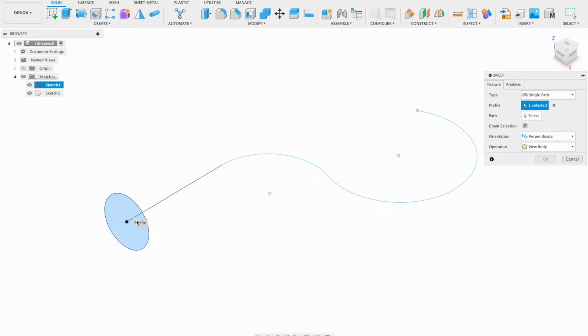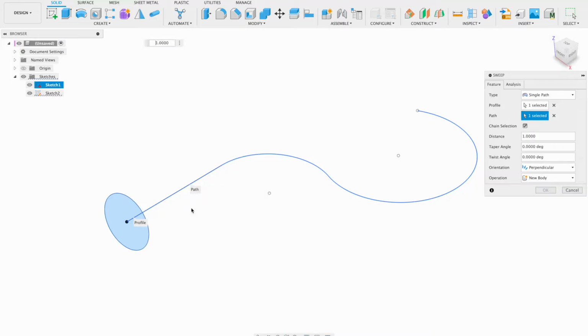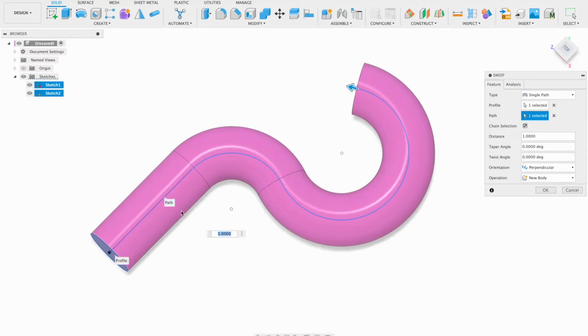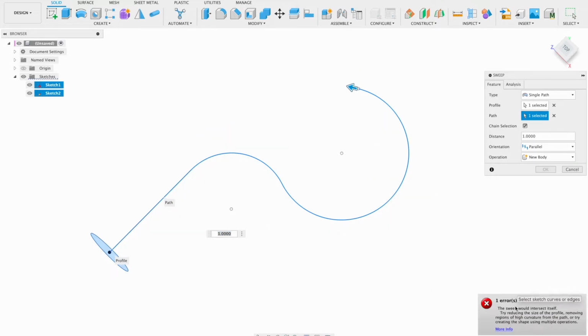So I'll select my profile, then I'll select my path. So this is my sweep. As you can see, the profile is turning, and you can see from this cutaway that it's following the path. The profile is always normal to the path in this perpendicular orientation. If the orientation was parallel, it would create an error because of the type of path that I'm using, but we'll do that on another path type.